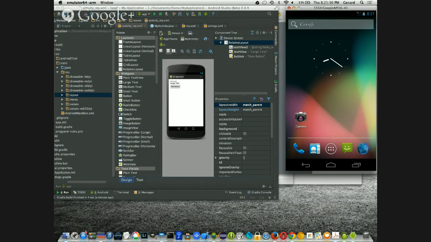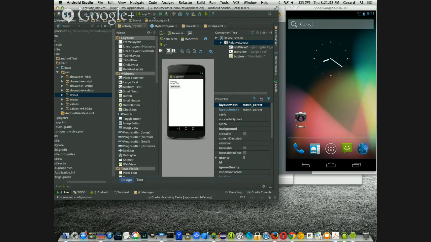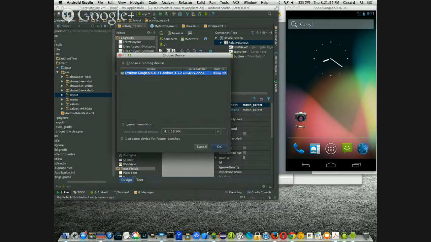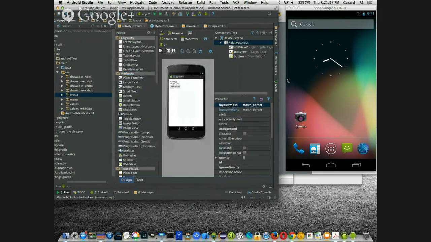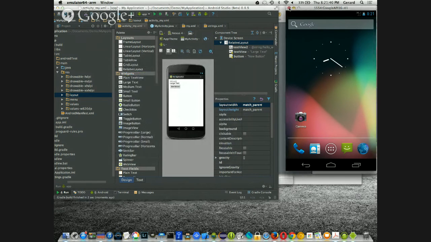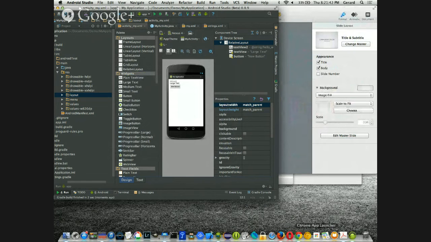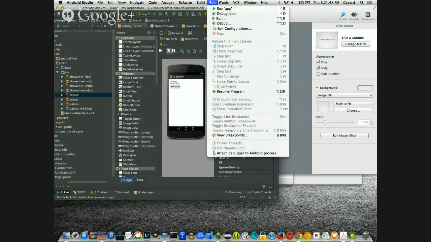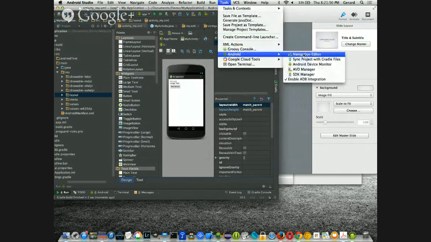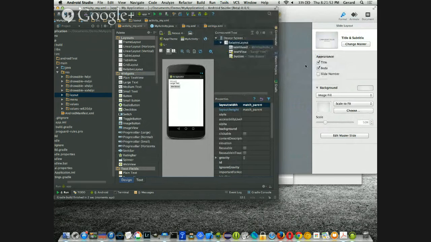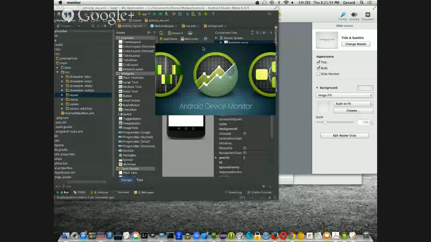That's not right. Oh. I might have to restart this. Wrong tool.